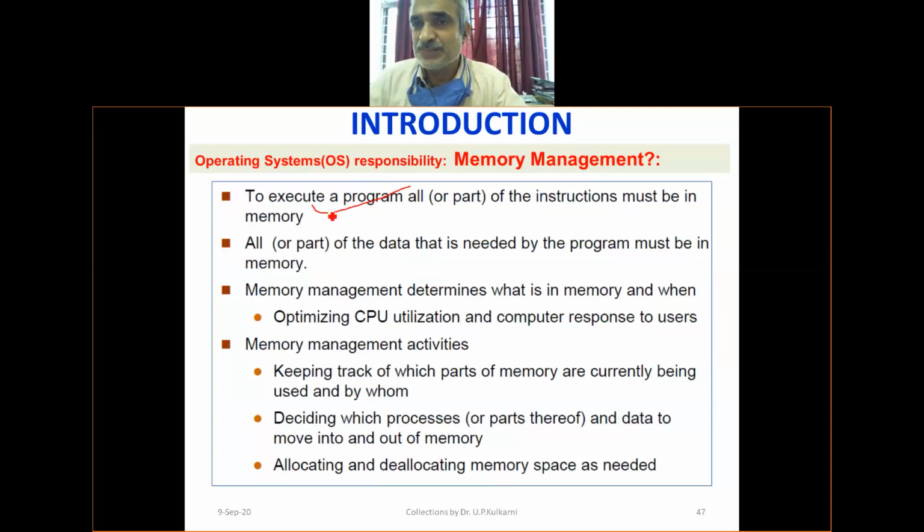So executing a program is a responsibility of memory management, right? All or the part of the data that is needed by the program must be brought into the memory, right? Then memory management activities like keeping track of which parts of the memory are currently being used and by whom, and bringing in that which is not required. If required things are in the secondary storage, bring them here: swapping, swap out, moving the data and the program process code in and out, swap in and swap out, and manage space during this process, right?